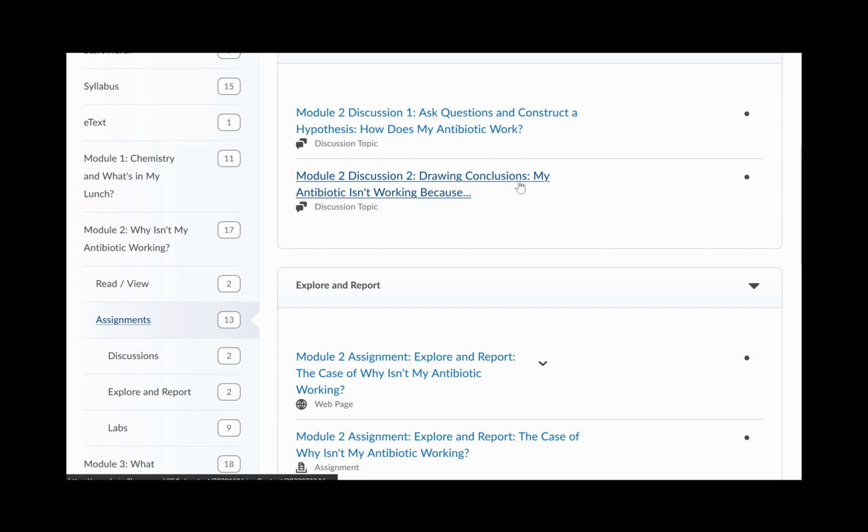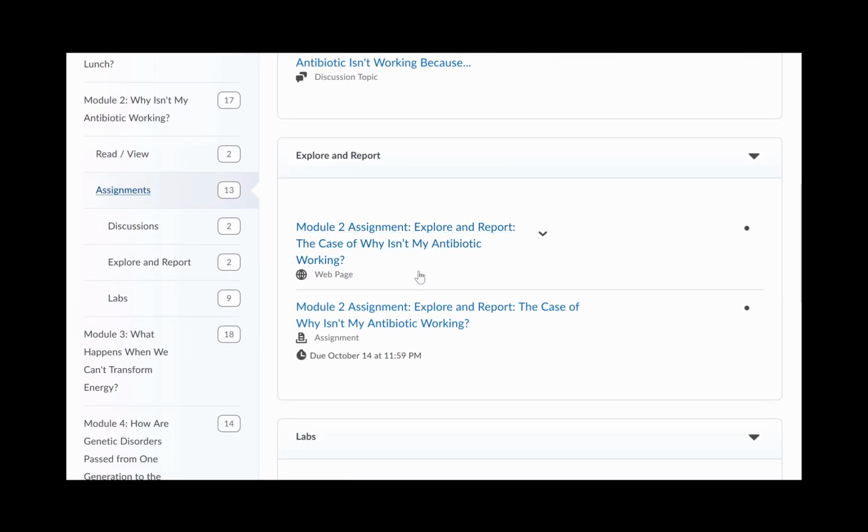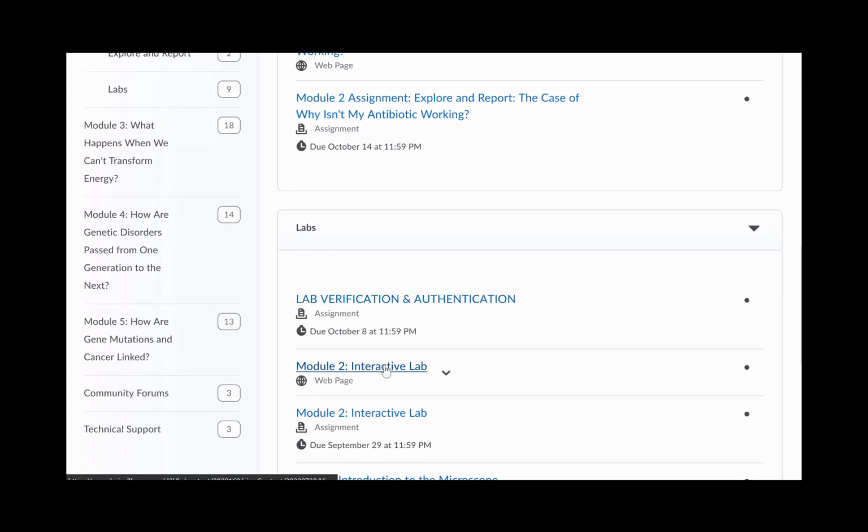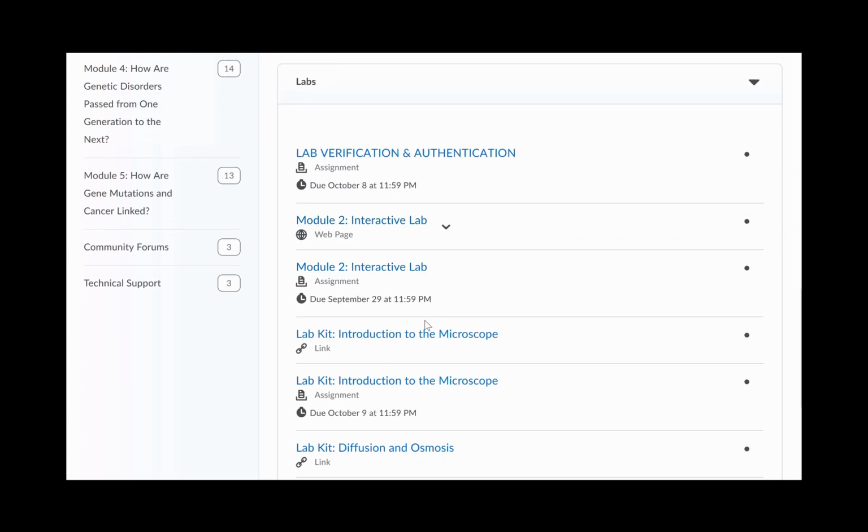Second discussion will be drawing conclusion. My antibiotic isn't working because. Okay, so those are the 2 types of discussions: ask questions, construct hypothesis, and then drawing conclusions, and they'll be different for each module. Okay, so that's the structure of the course. Okay, and then we have the explore and report assignments that I've already mentioned to you. Okay, and then of course the lab kits that I've also mentioned to you.